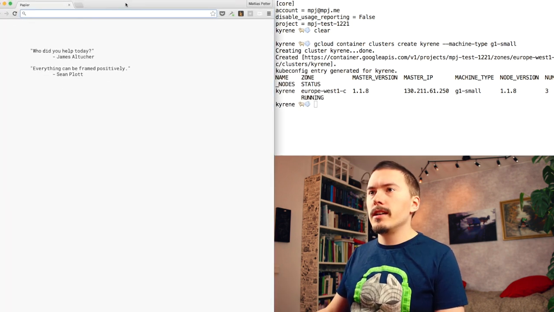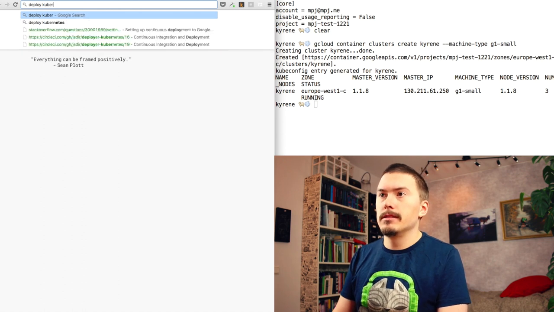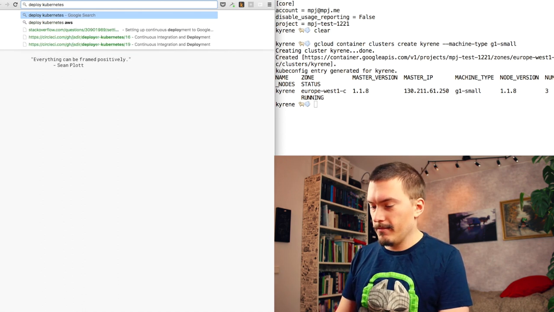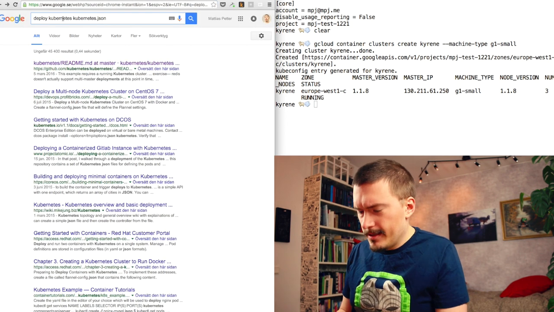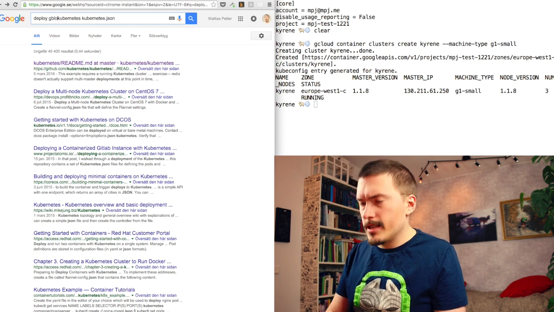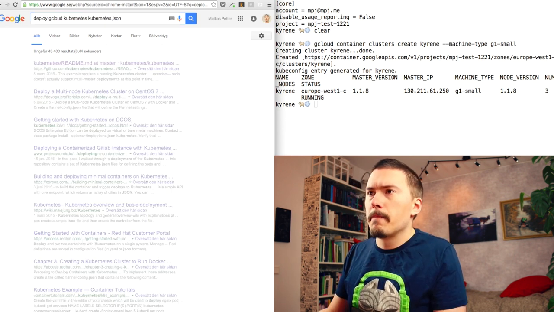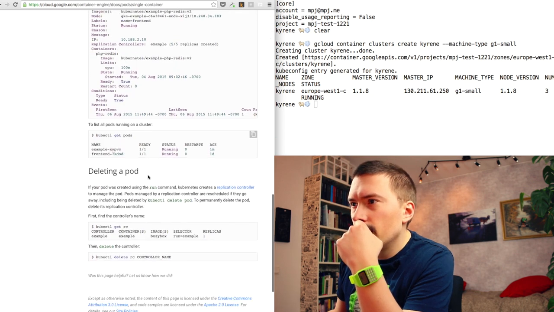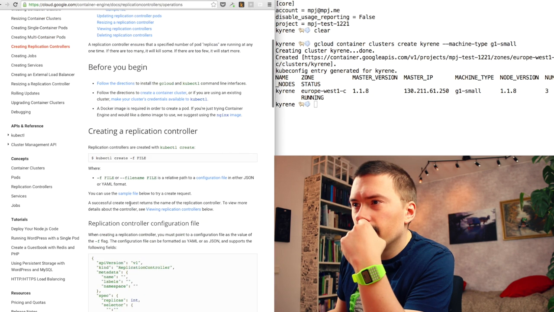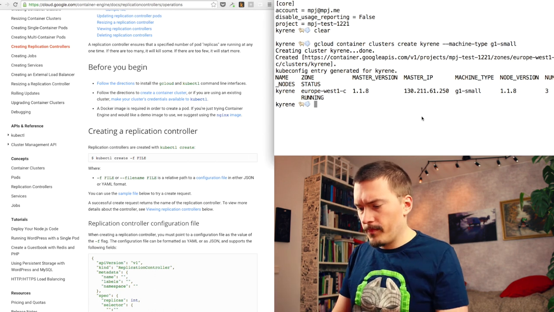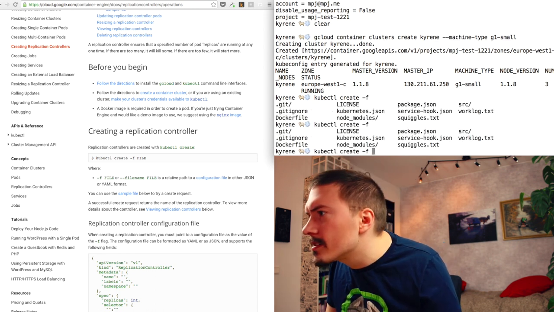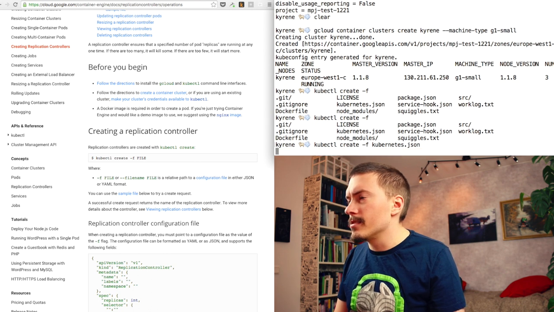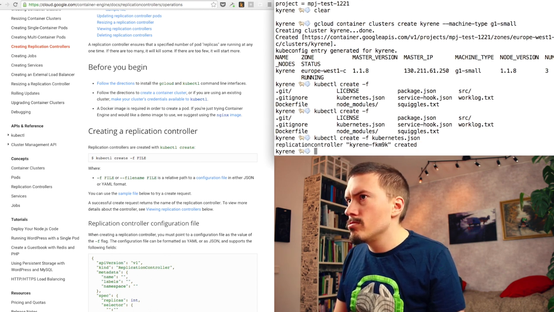Okay, so we need to deploy the server on Google Cloud. Do some Googling. Deploy Kubernetes. Kubernetes.json. No, didn't find anything. Gcloud. Oh, here's something. kubectl create -f, and then it's, where is it? Kubernetes.json. Does this work? Yes, I think it did.